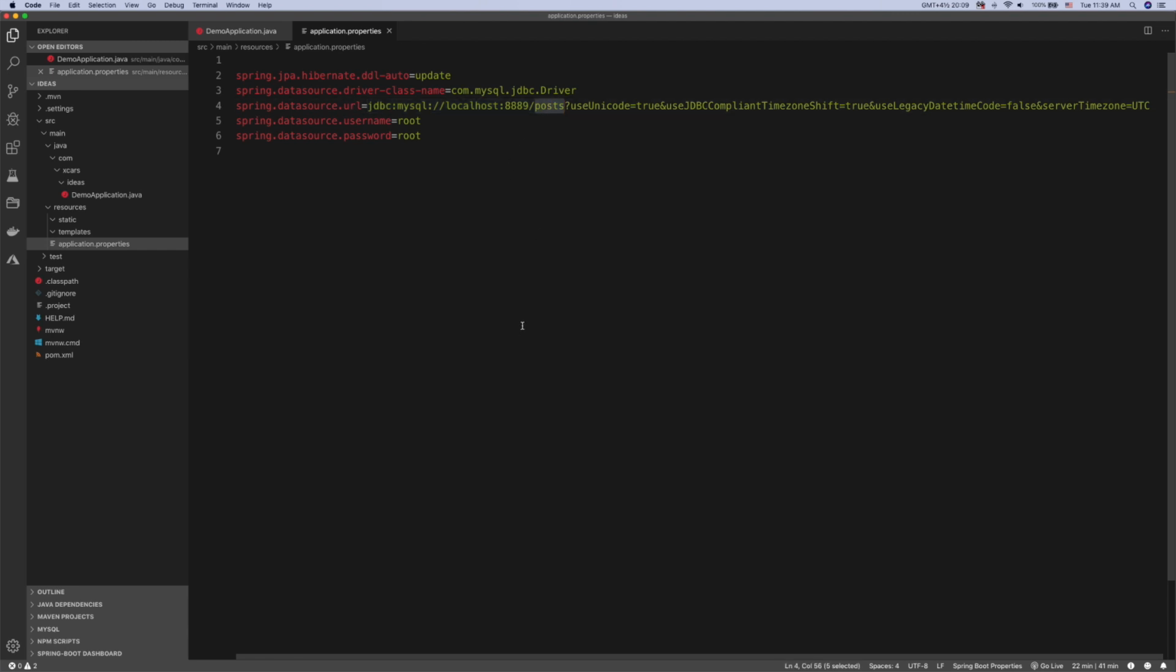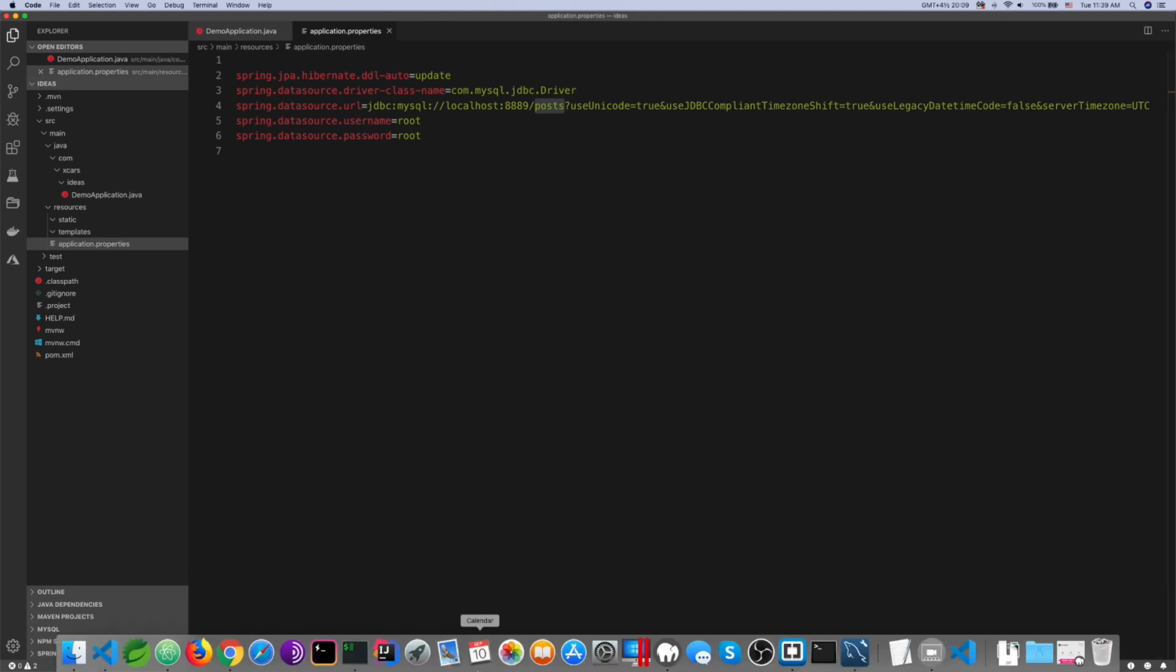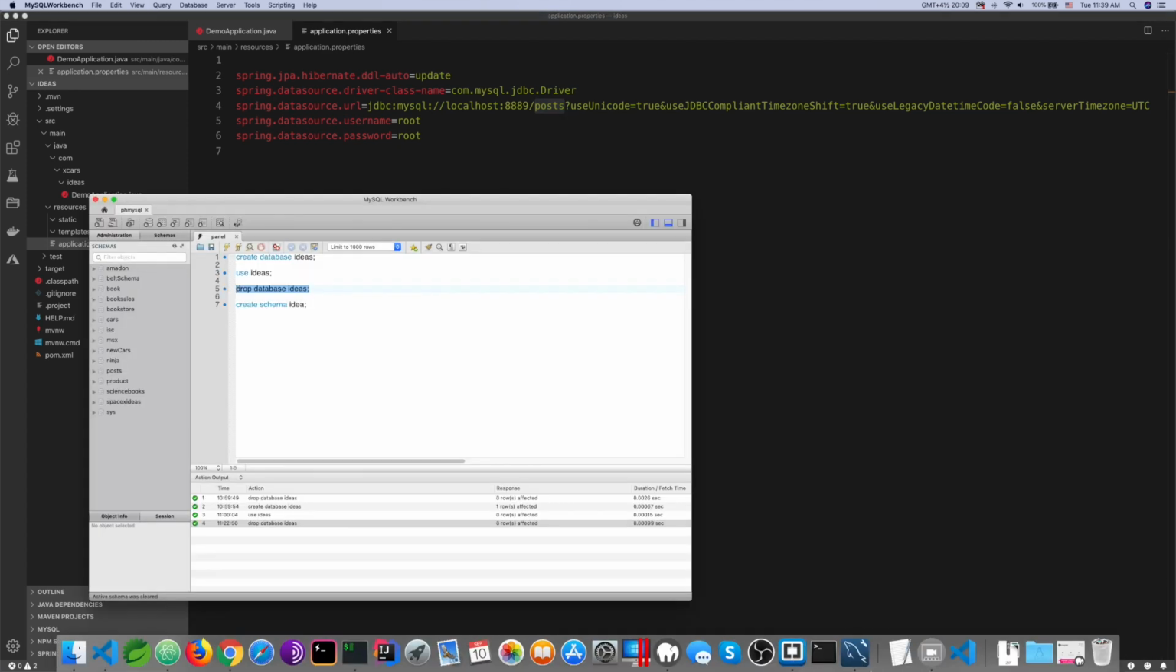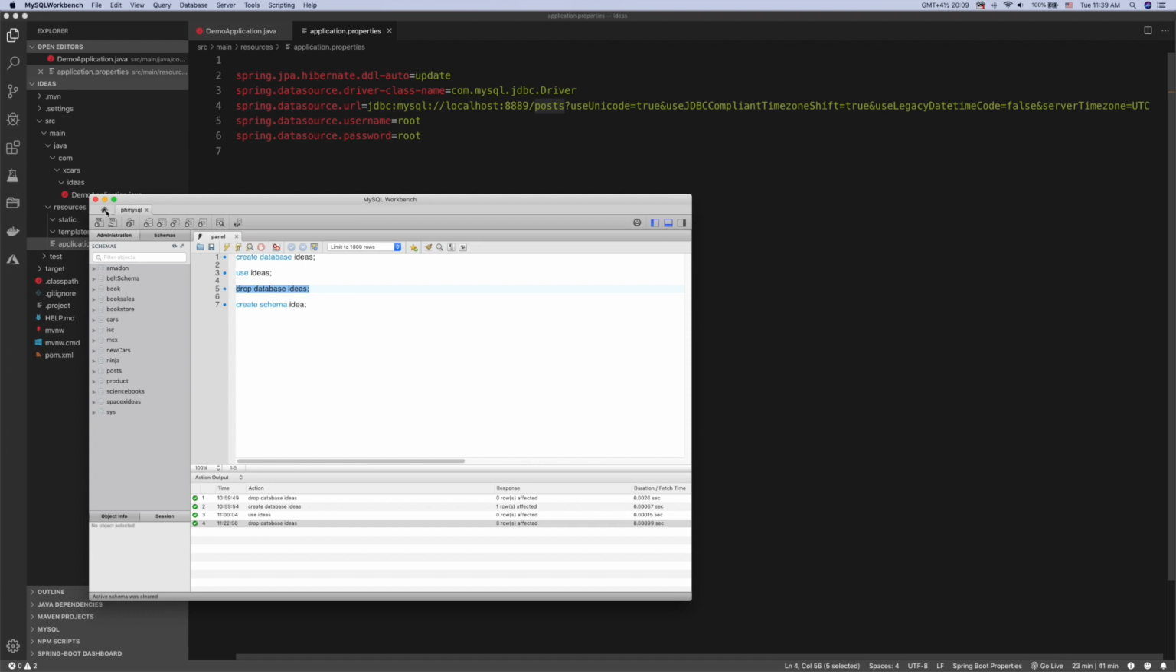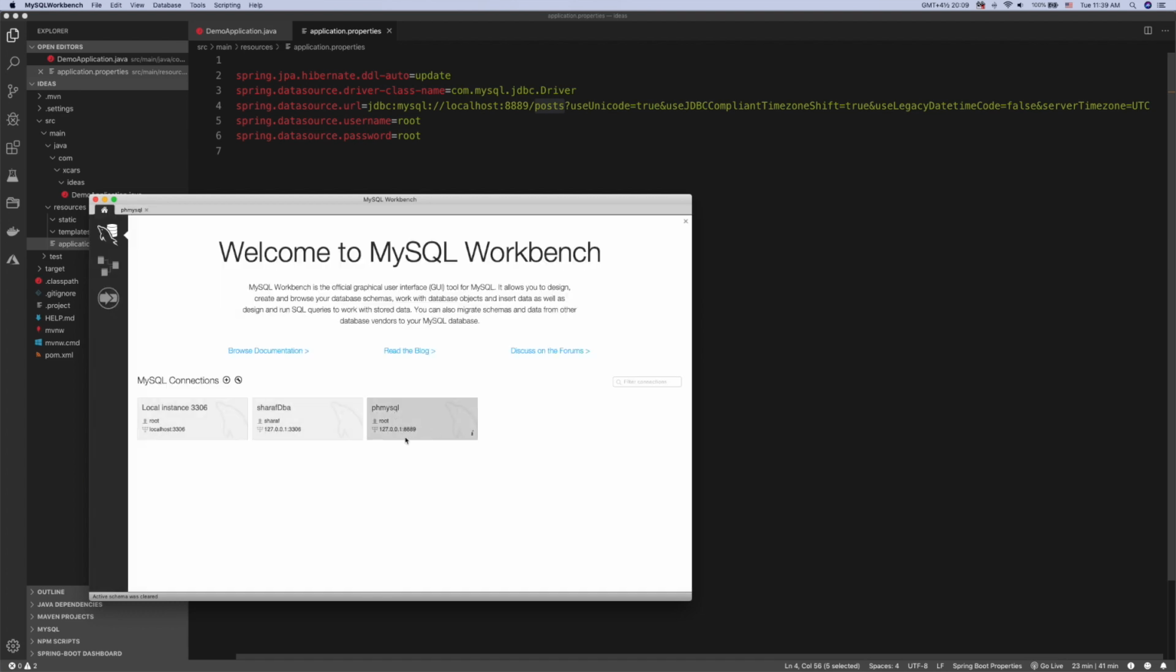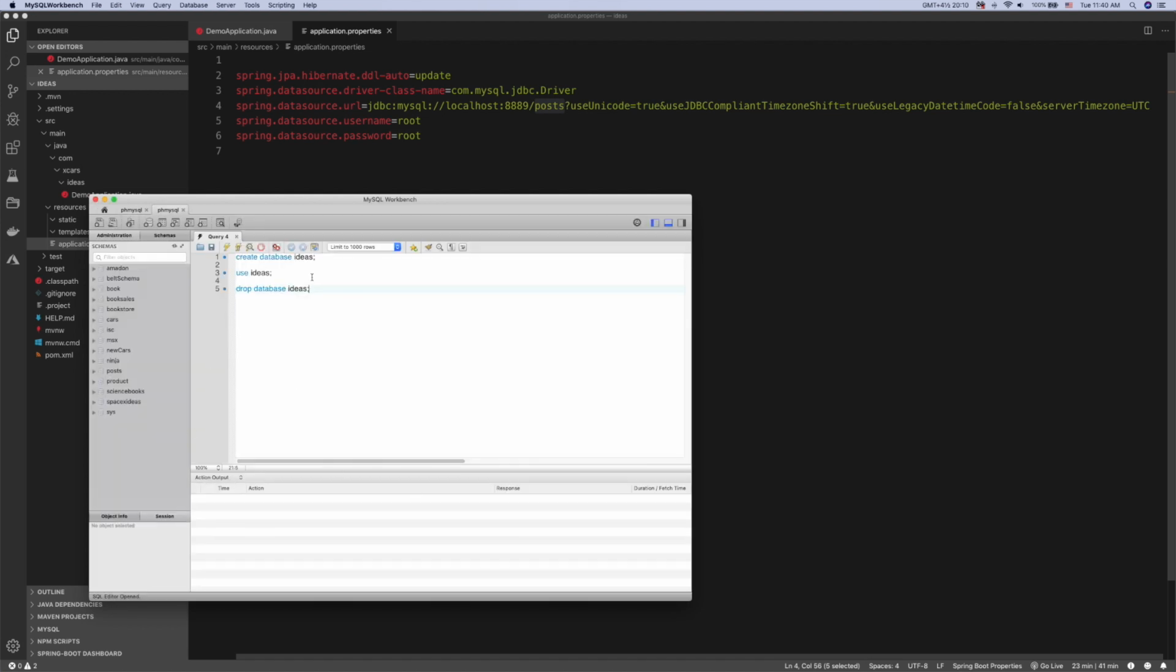For this part, let's create a database because we want our own database. So I'm going to go to MySQL Workbench, click home. That's my connection here. If you have just MySQL installed, the port will be 3306. It's localhost, so that's mine. And let's create a database first.